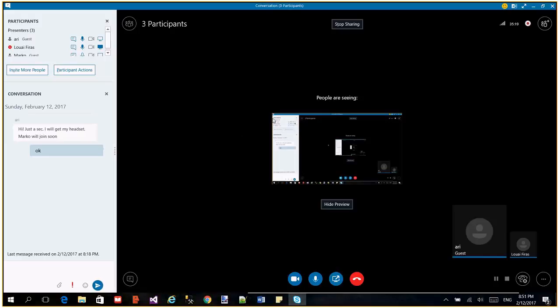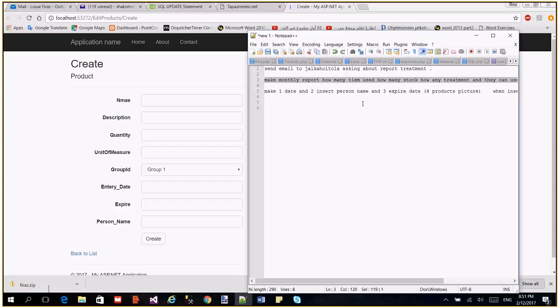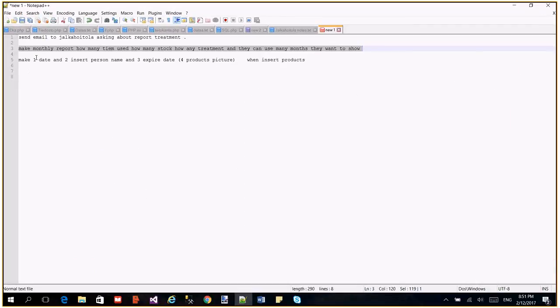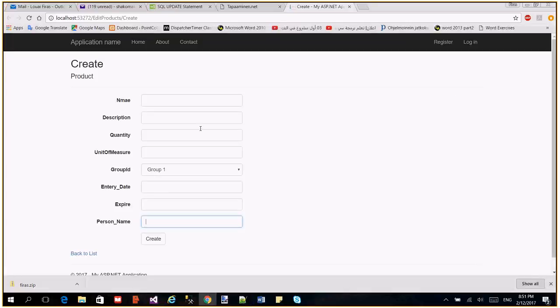Can you show something? Yes, sure. We had agreed last time that I have to add the date, person name and expire date in the product when we insert a new product. So I have done this. This is when we are trying to create a new product. Here the entry date, the expire date and the person name I have already added.